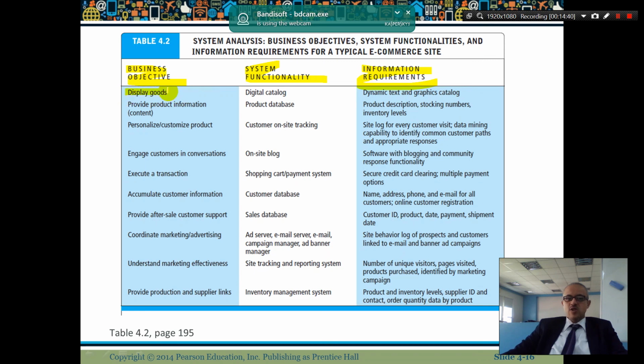So let's say you want to display your goods. If you're selling items, you have to have a digital catalog, and you need to have a dynamic text and graphic catalog, right? What do you guys think if we put on our website something for sale? What can we put for sale? We can put books for sale. People can order the book, right?